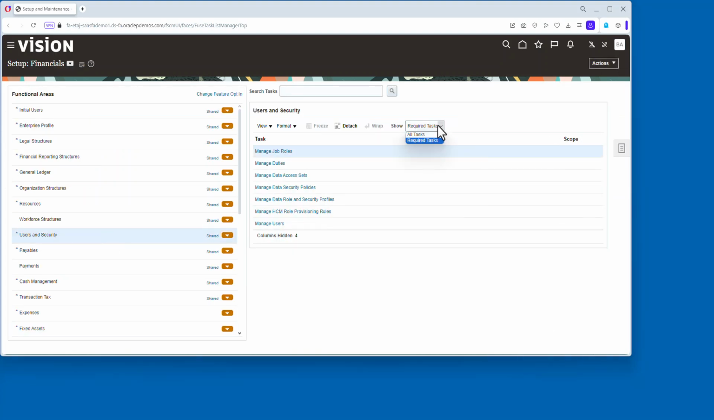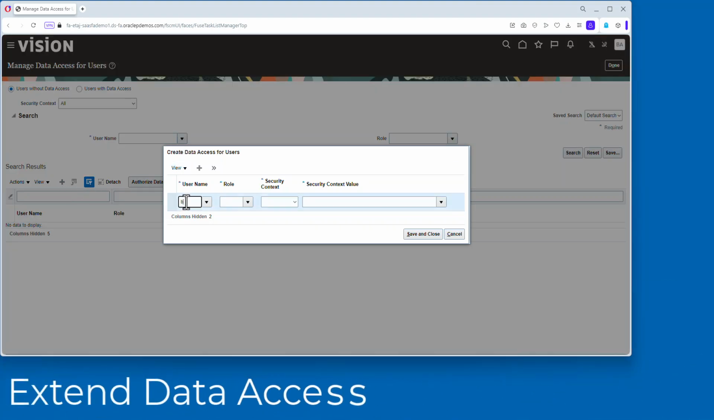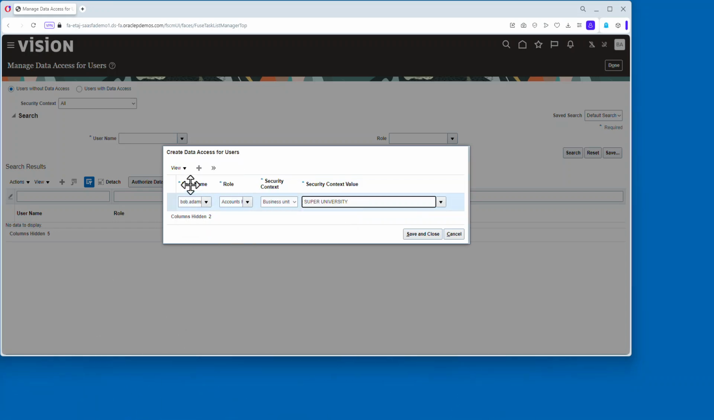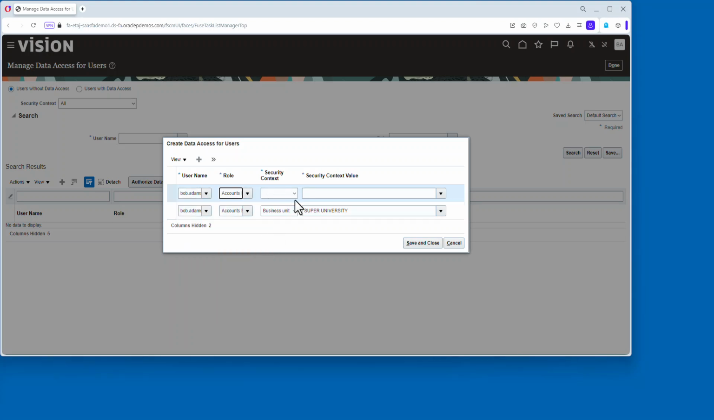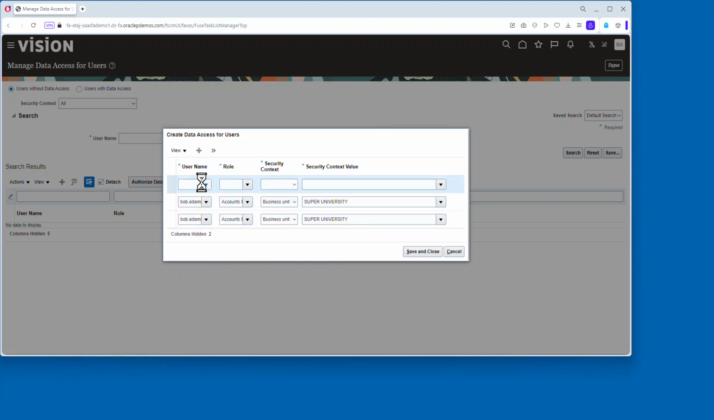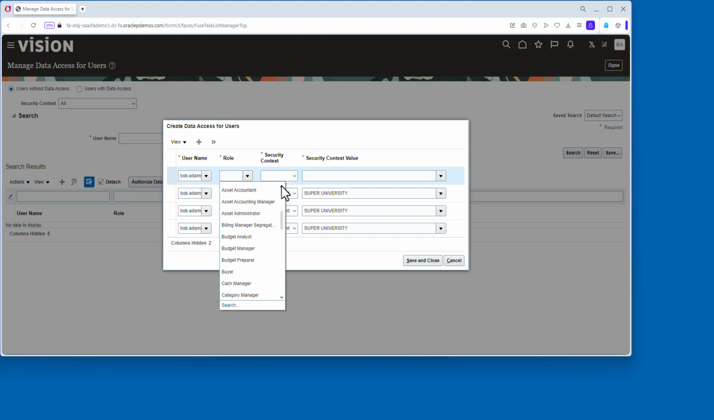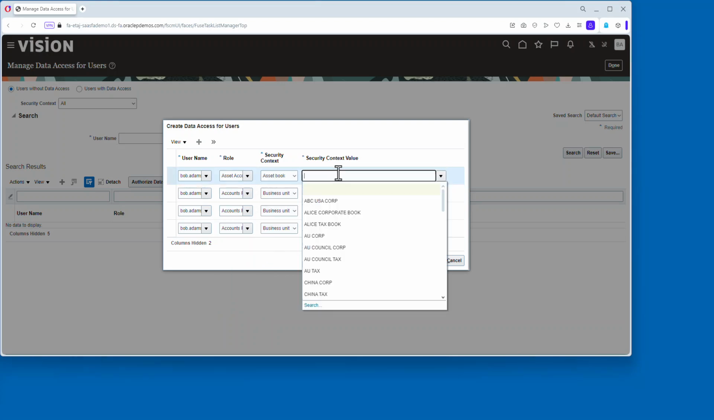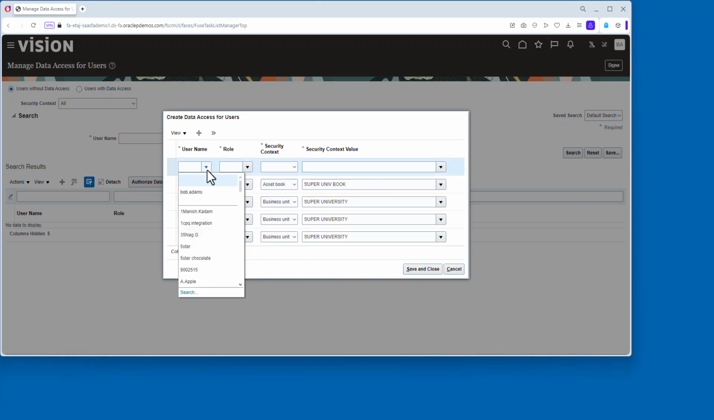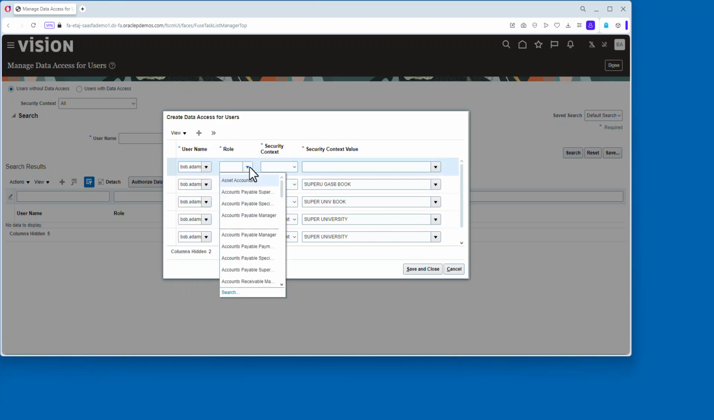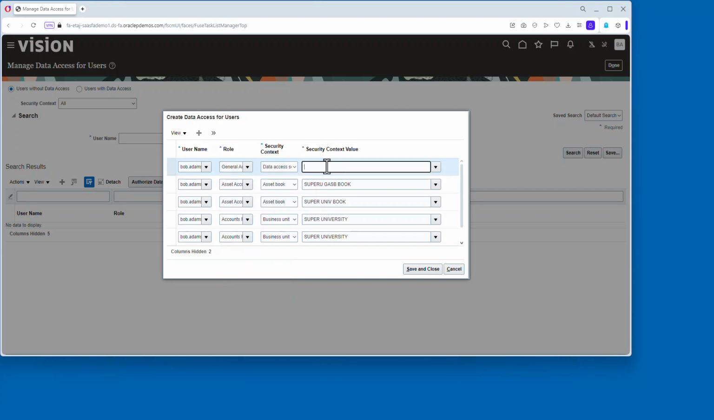Okay, so let's do some housekeeping for data access. I need to get Bob Adams some access for books. I need him to have access to general ledgers. I need him to have access to business units and so forth. So all of that's going to be set up here. I'm going to add data access for Bob so that he can open periods and do transactions and so on.